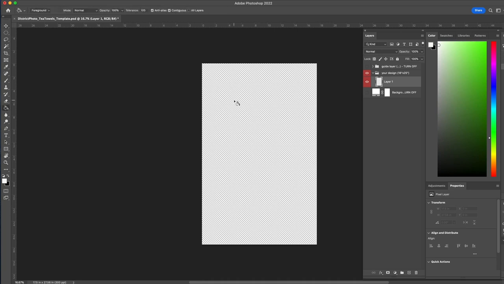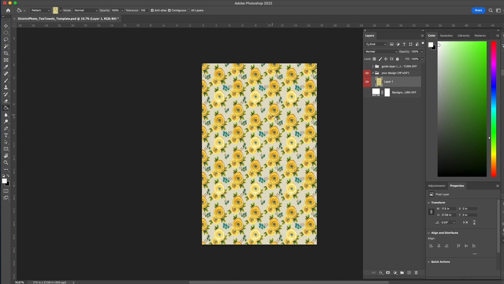So I'm going to activate the paint bucket by hitting G for the shortcut. And then I'm going to go up here, and instead of filling with the foreground color, I'm going to select pattern. And there's a drop down here, and I can see that the pattern that I want is already selected. And I'm going to go here, and I'm just going to click to fill. And that is the pattern.